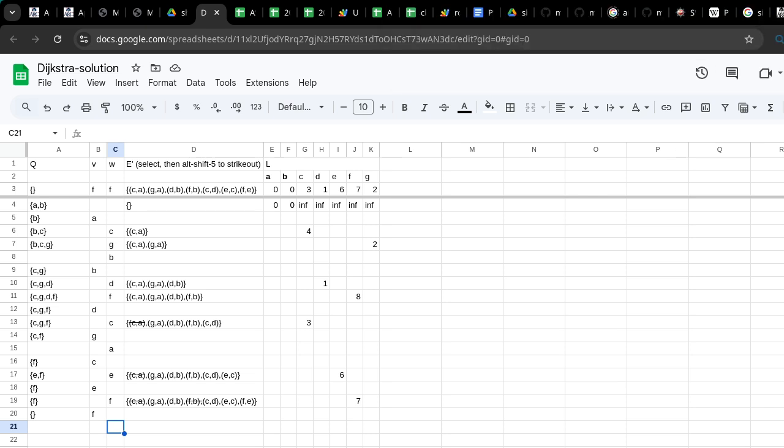This spreadsheet, by the way, is visible to all of you. It is in the shared folder with the name of Dijkstra solution. I would add today's date to it so it's easier for you to find. So, 2024-12-04. Okay, there we go.